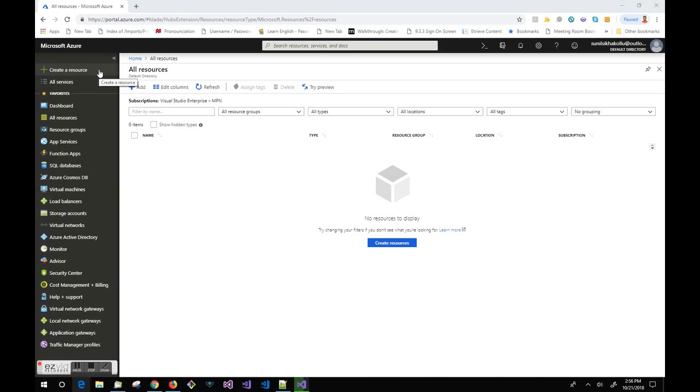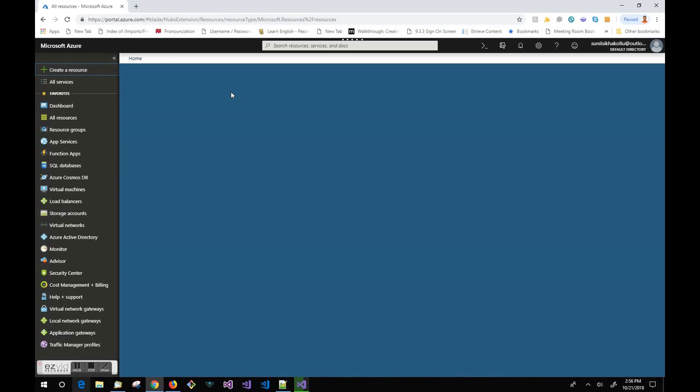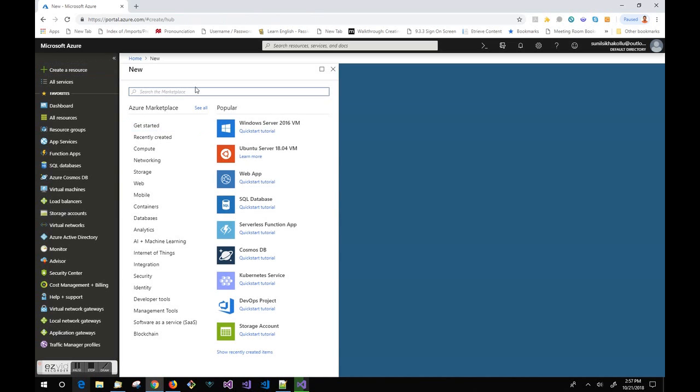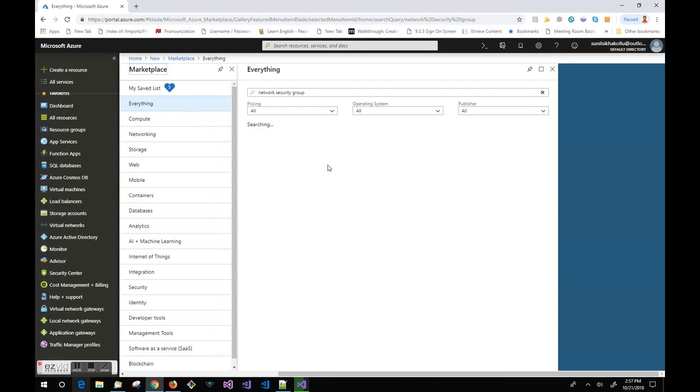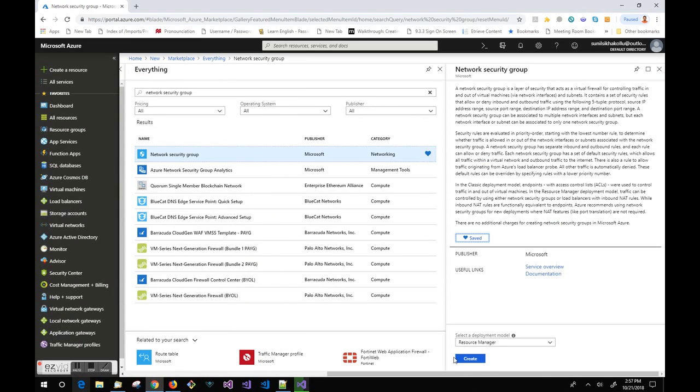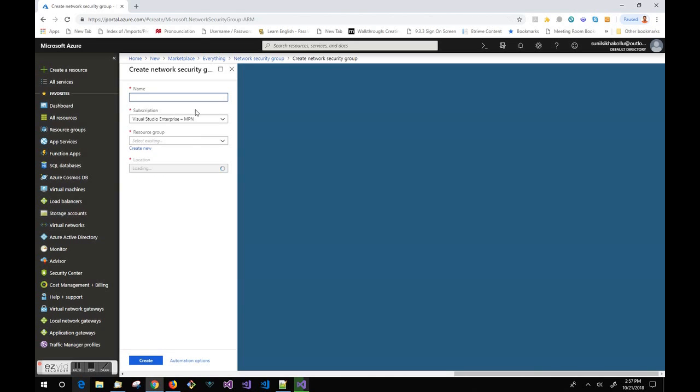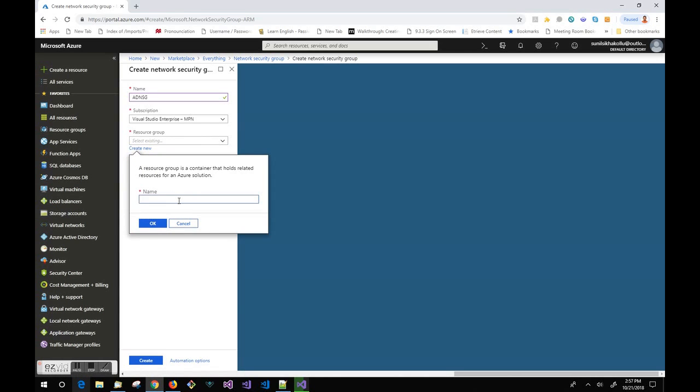So click on create a resource and type network security group, and we'll see here network security group, and click on create. Here I am creating it as ADNSG.